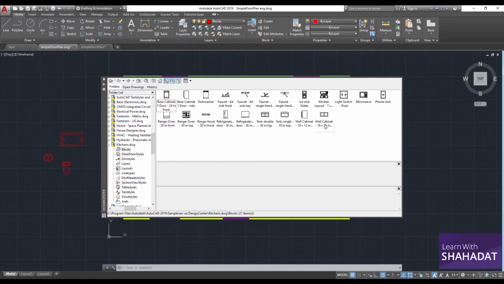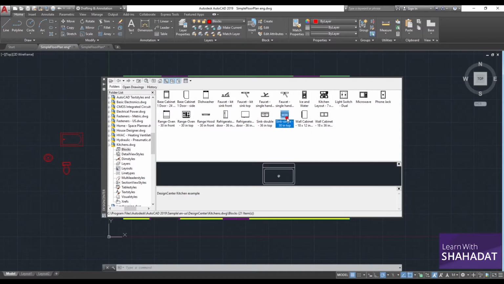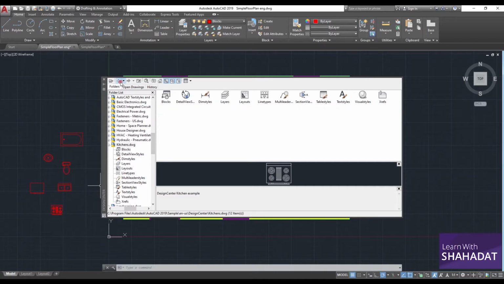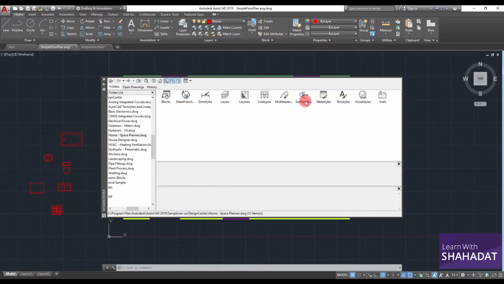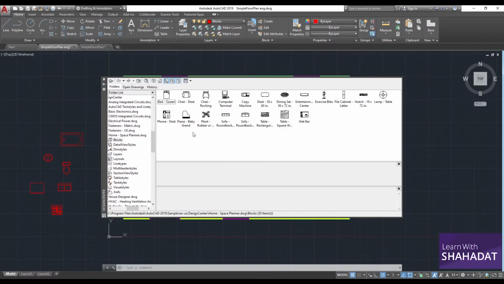From here we are going to take quite a few things. We are going to take a sink, then a refrigerator, an oven, just basic stuff, not very fancy. I'm not trying to be very fancy here. So home space planner, and then you can pick quite a few things from here.